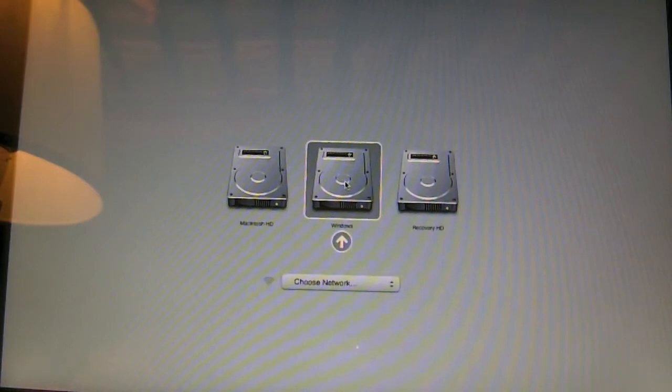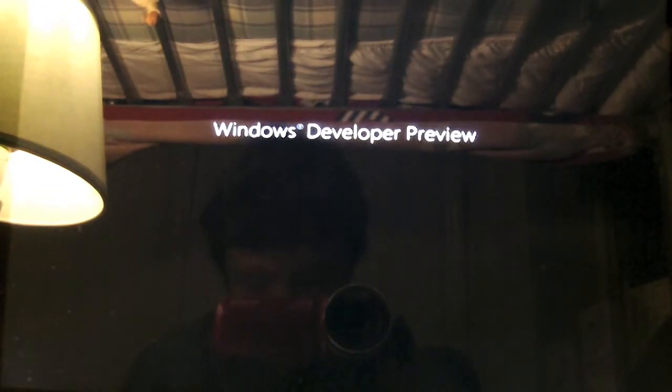So that's basically it, guys. So that's basically how you install Windows on your Mac. Everything else I guess is up to you.